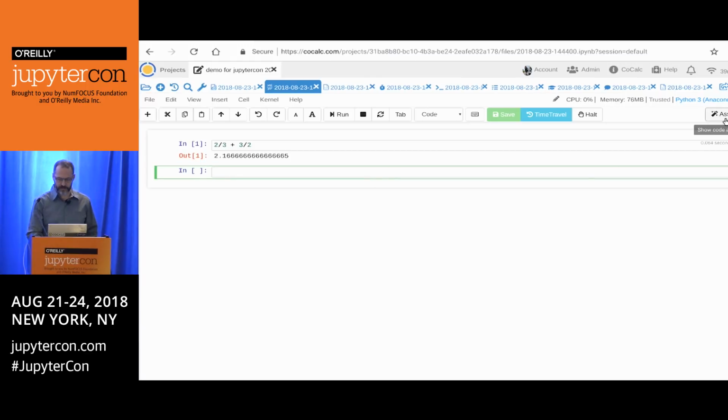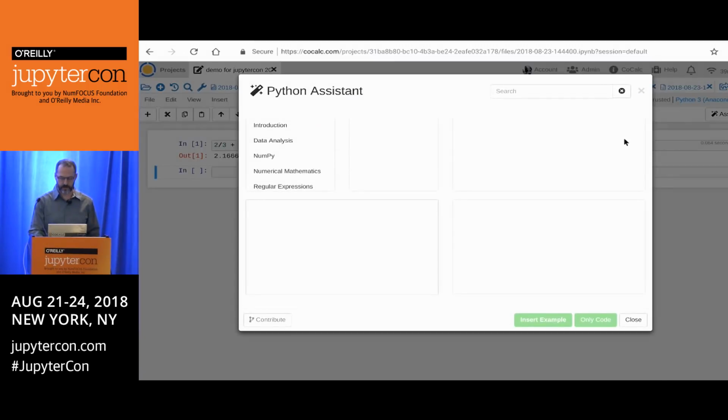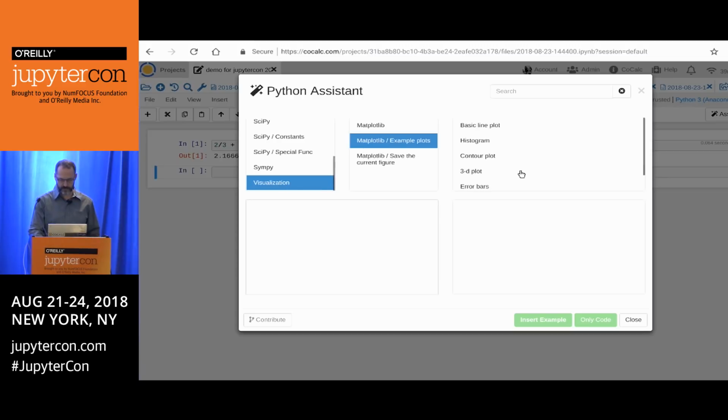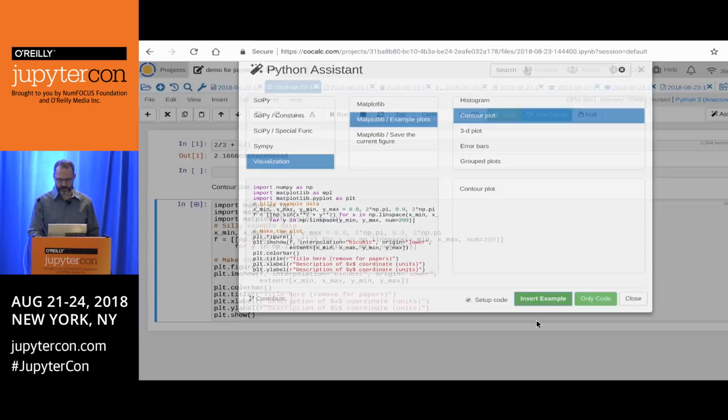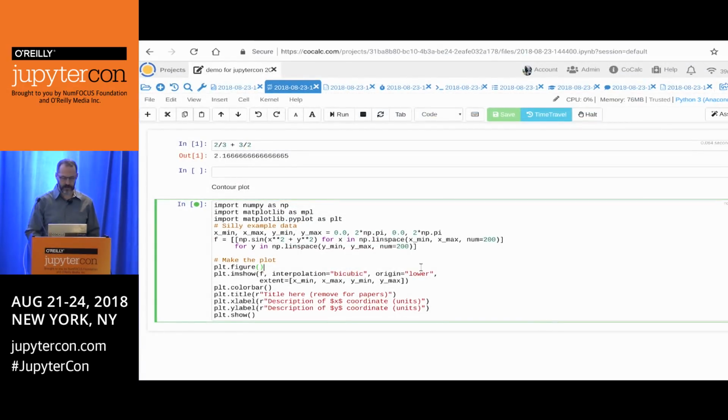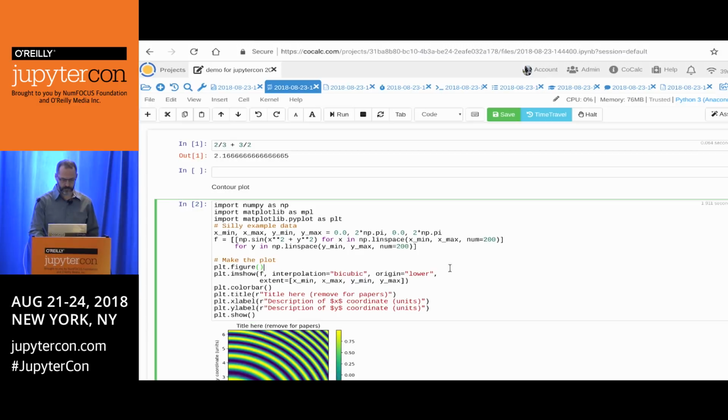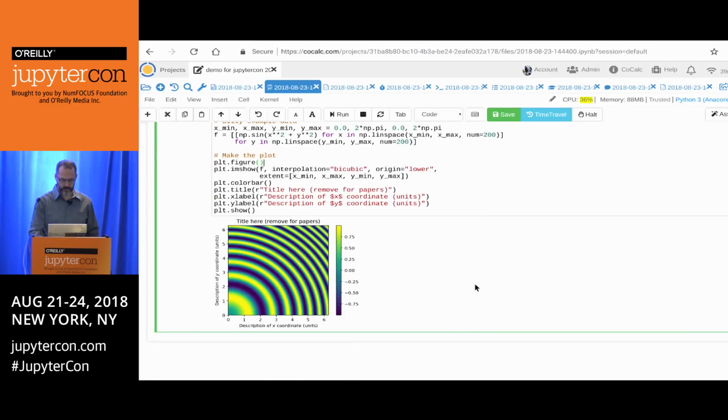Let's see, a flashier example. There's an assistant. This is just some extra thing that we added. It has thousands of examples of code for each of the different kernels. So let's do something with graphics so it's more impressive. Visualization, I don't know, matplotlib example, contour plot. So you could say insert example, and then it will put it in there and evaluate it. And here's the result.